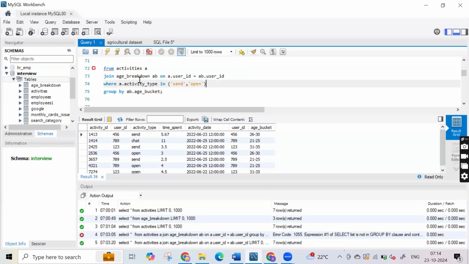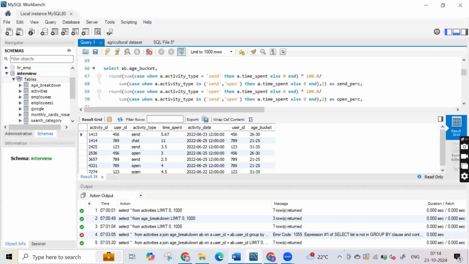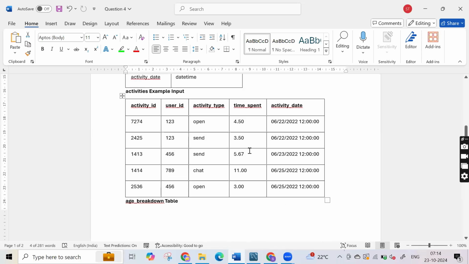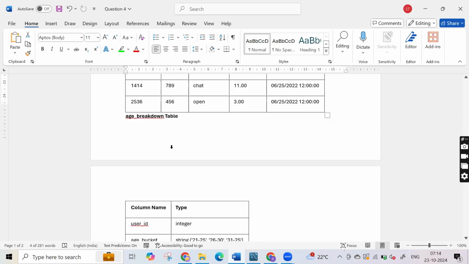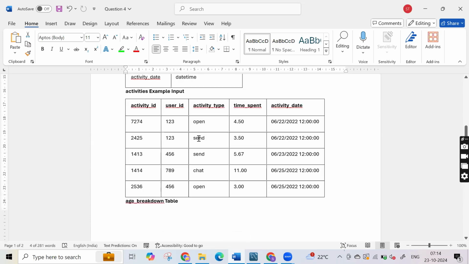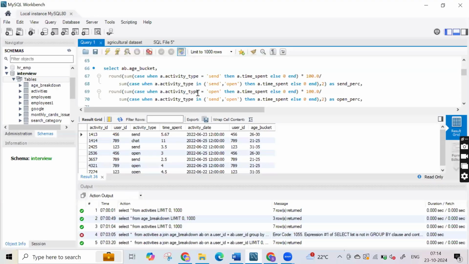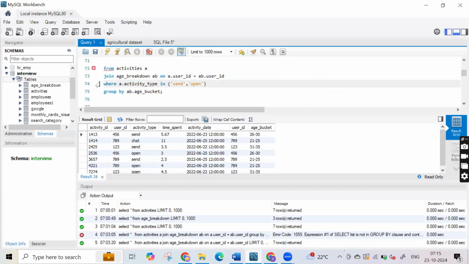So what is the approach which I'm using here? First of all, I'm joining this activities table with respect to the age breakdown table. Then the where clause will come, because the order of execution is from and where. From will be executed first, where will be executed second. So from activities A is done, join age breakdown has been done. Then the where command will follow.